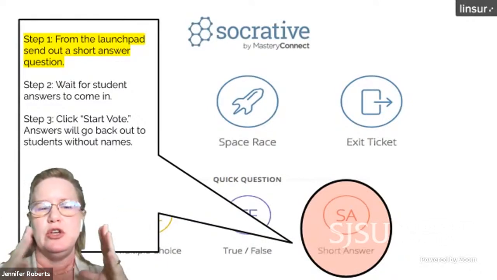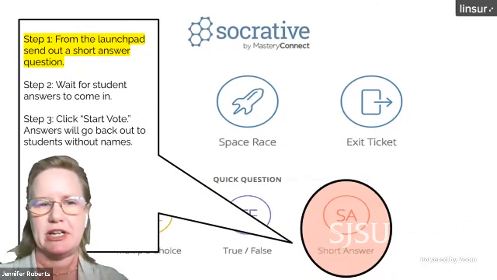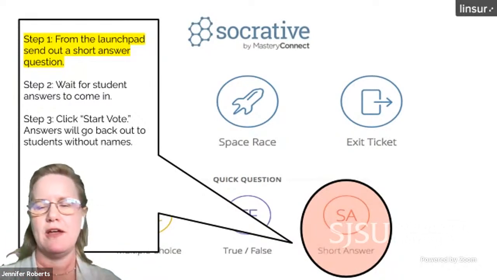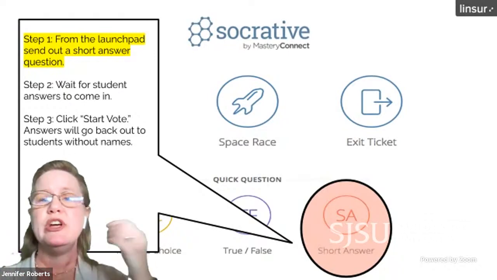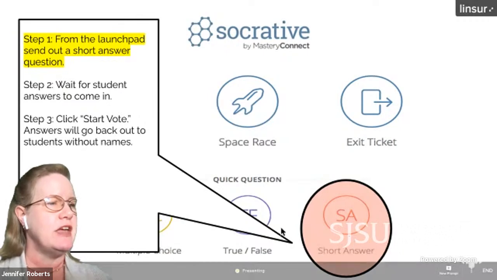And I say, who wrote the best descriptive sentence? Who wrote the best piece of dialogue? Find the one you like the most. Find the one that's better than yours. Find the one you wish you wrote, right? So they vote on that.